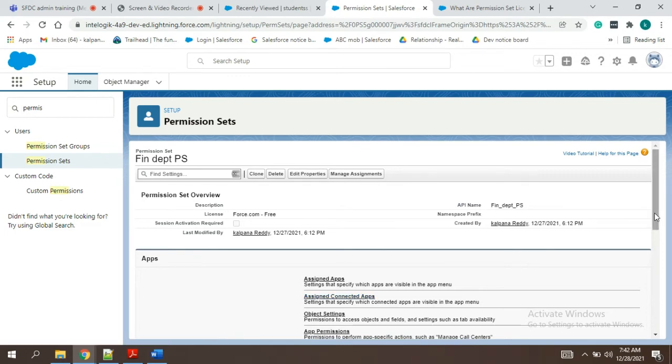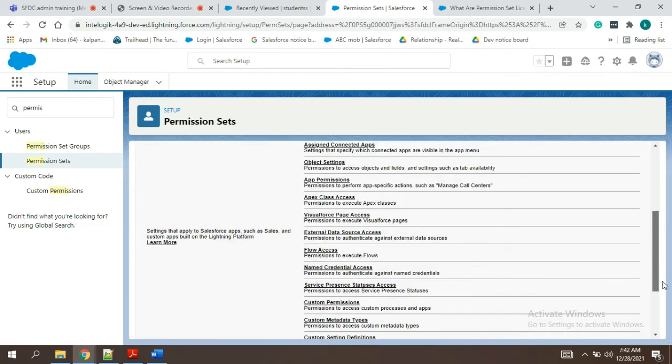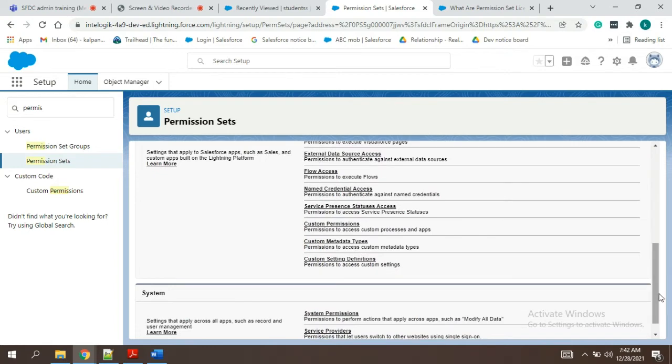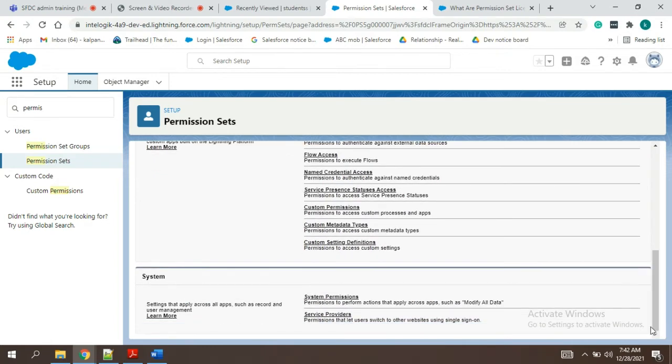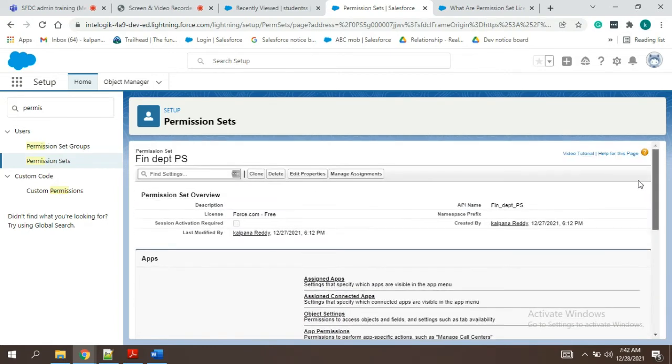Now I have created the permission set. You can see here there are similarities, exactly the same as the profile, how it was looking.